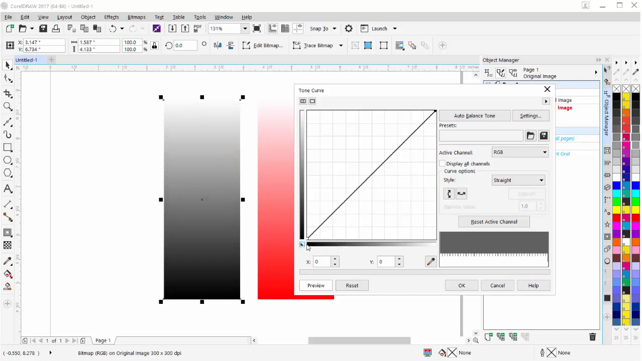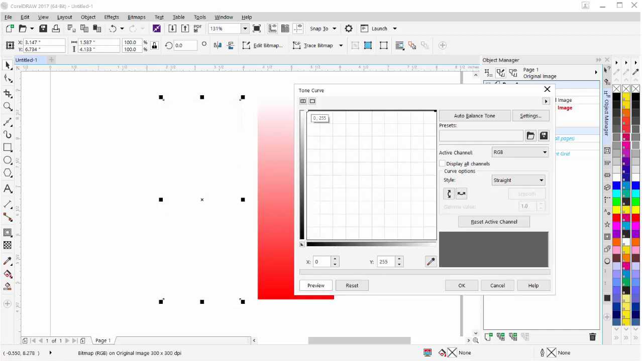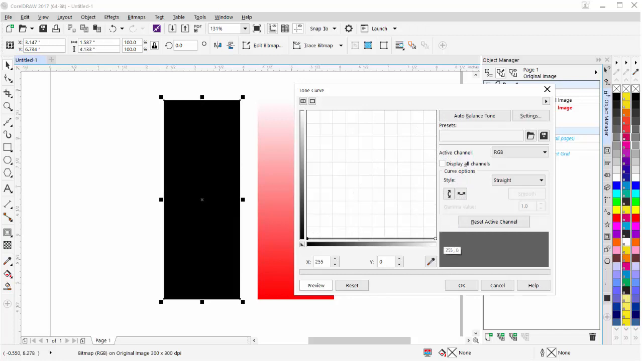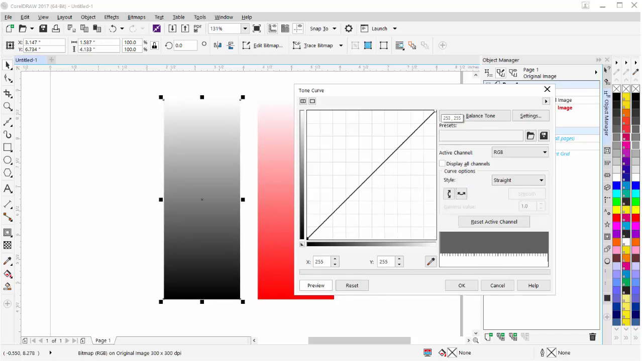Now we have an x-axis and a y-axis. They go from pure black to white. So if I come here with the pure black down here at the bottom, left click, hold, pull that up, I'll change my image to white. If I go over here and pull this down, going on my y-axis, I'll change it to pure black.